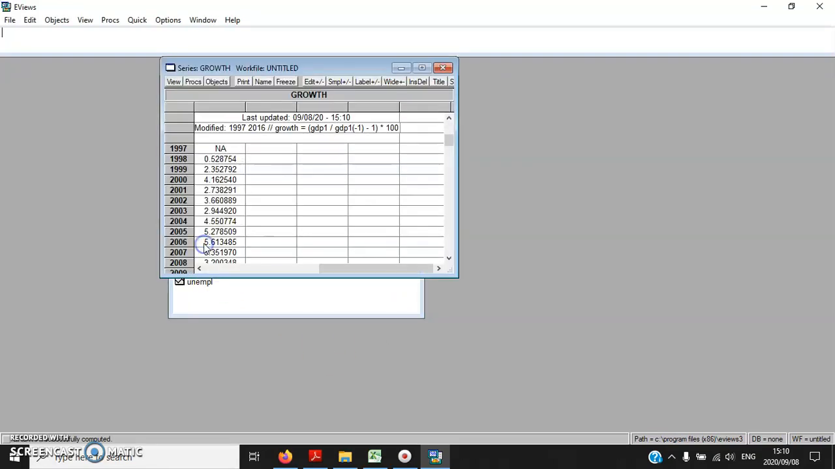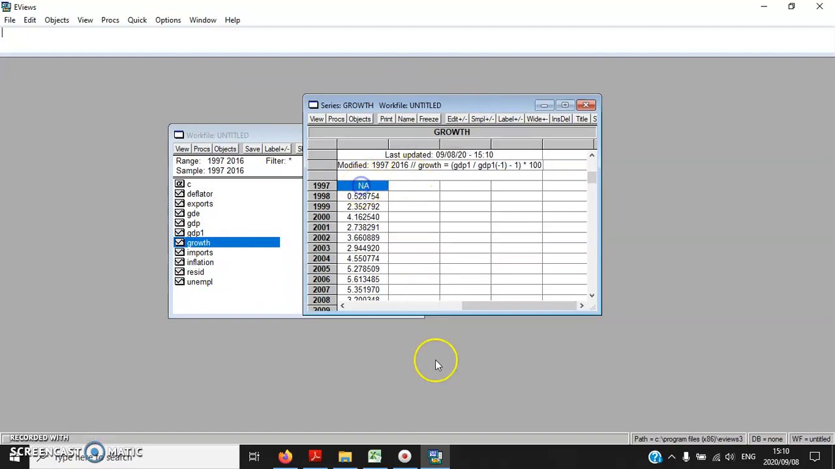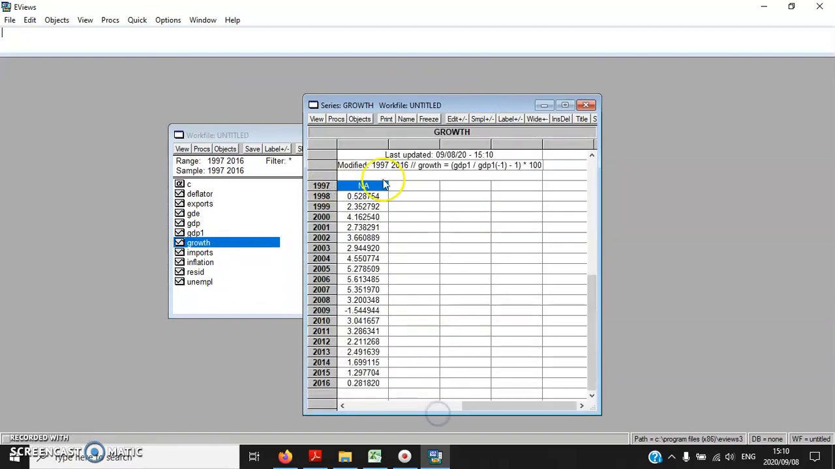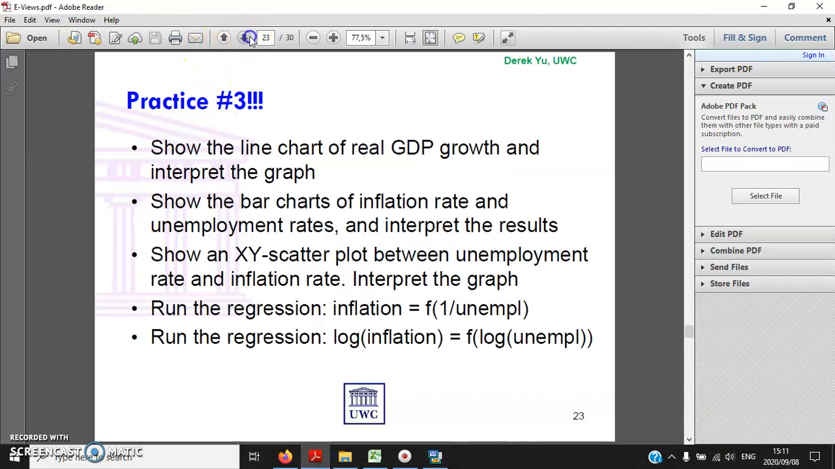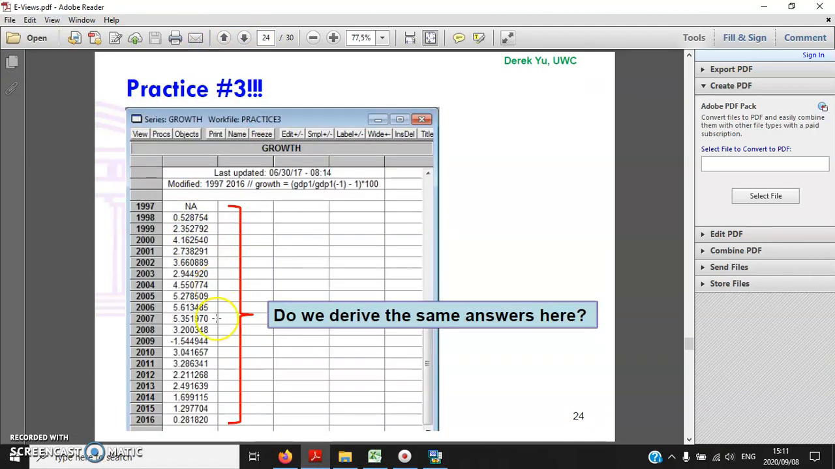Okay, let's look at the growth variable. So you won't have a growth rate in 1997. The reason is we don't have the real GDP of 1996. Okay, so I think this answer corresponds to slide number 24. Hopefully you also have the same answers as mine.